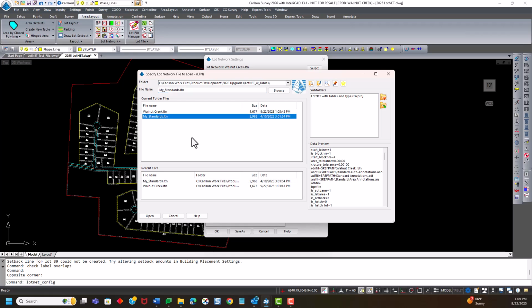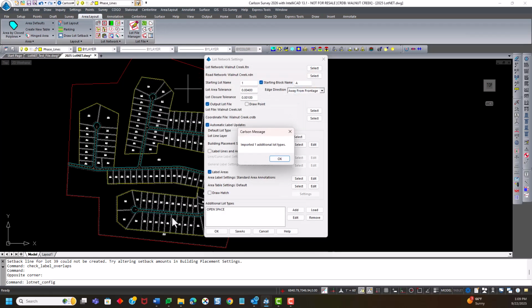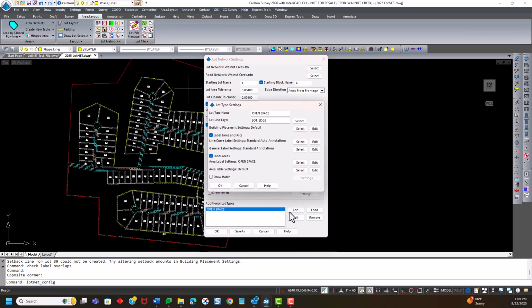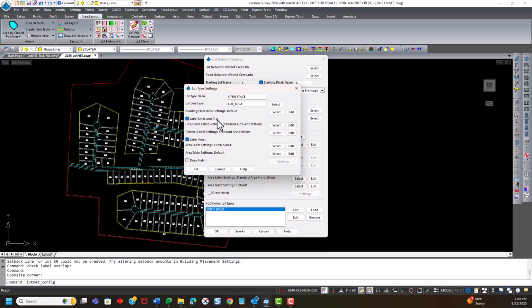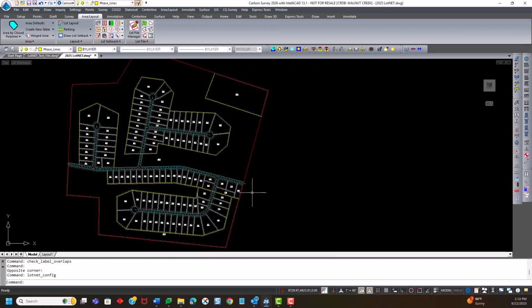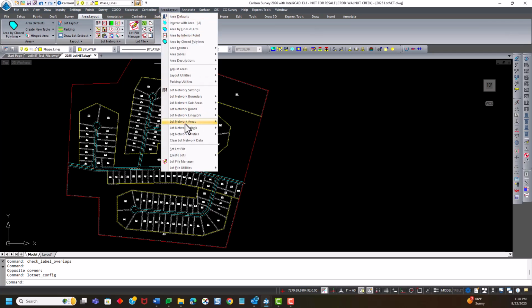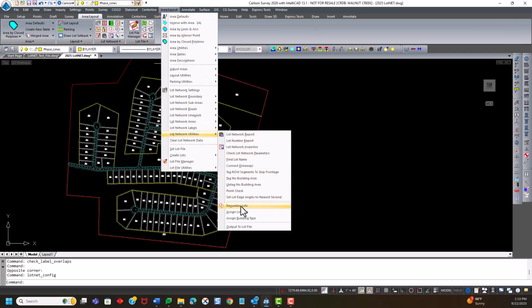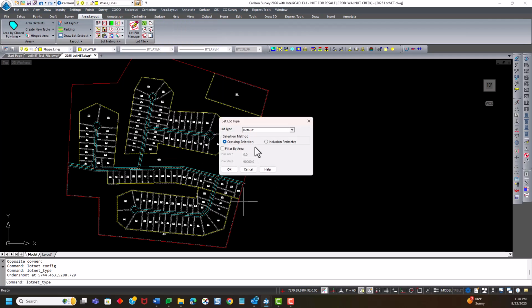So I'm going to load this in, and I have created a standard called My Standards, and in there I have a lot type. When I hit open, it imports a lot type. This one's called Open Space. If I edit that, you'll see that the Open Space lot type has individual settings to label lines, arcs, and areas. So I can now load that directly into my LTN file and make use of it by now going to the Utilities, Assign Lot Type. I now have a lot type dropdown that includes the open space.